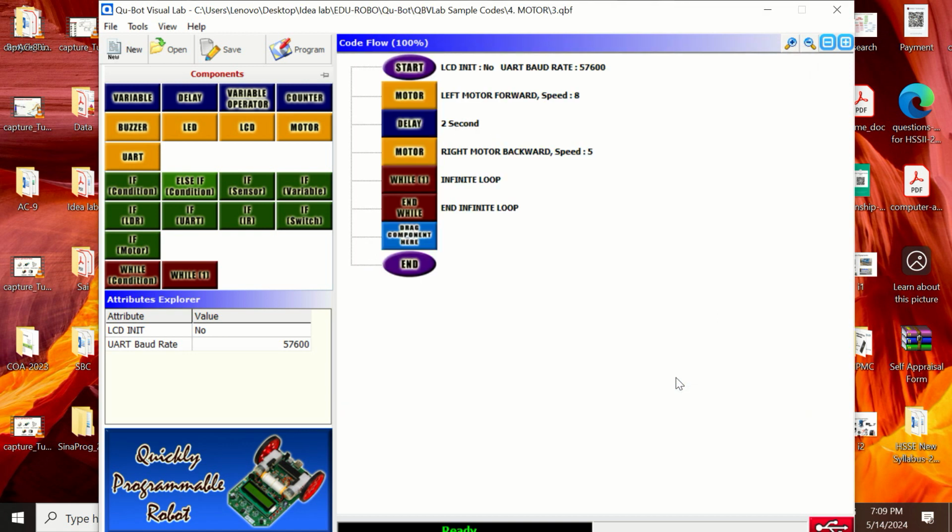In the third example, you have selected both the motors: left motor forward with a speed of 8, then after a delay of 2 seconds, right motor backward with a speed of 5, and after that your program is in the infinite loop, which means do nothing. Notice that with a delay of 2 seconds, one motor will go forward at speed 8, and the other motor will start rotating backward with a speed of 5. This is the third example.